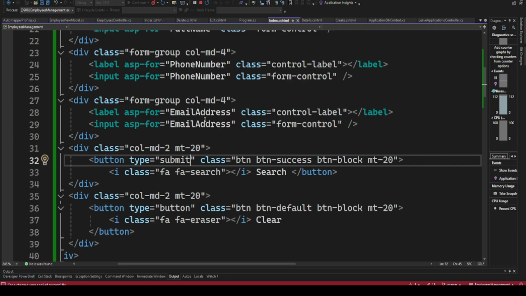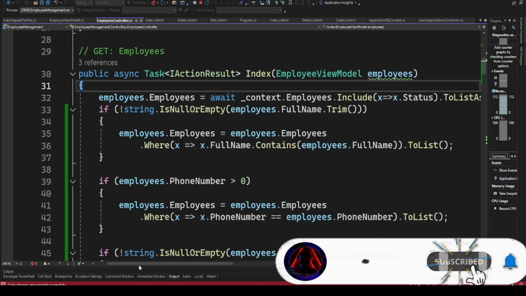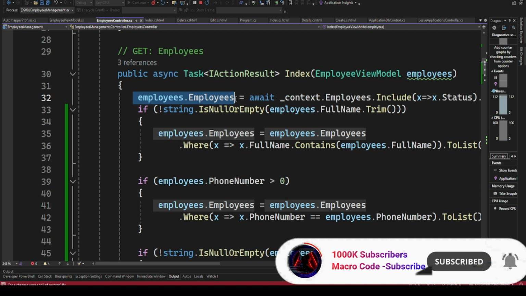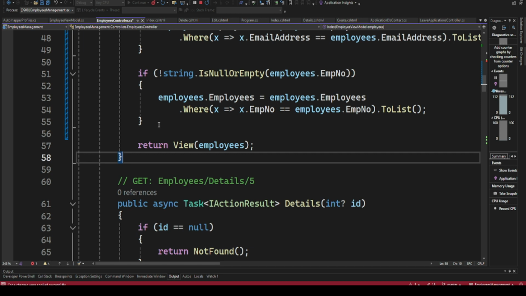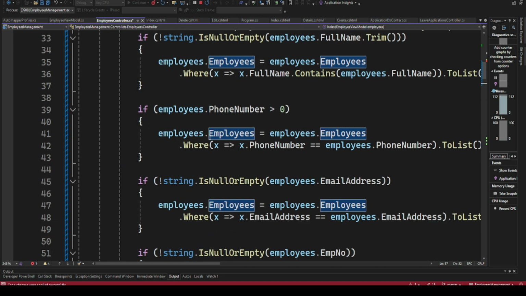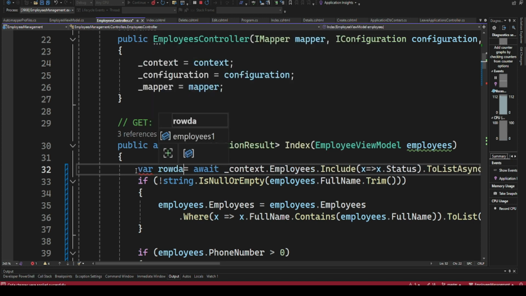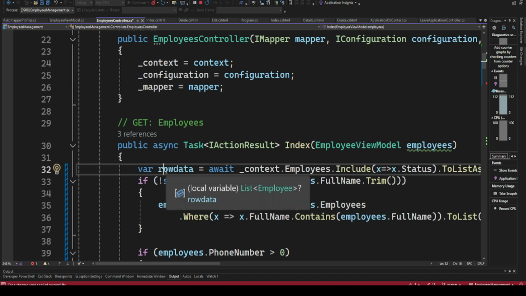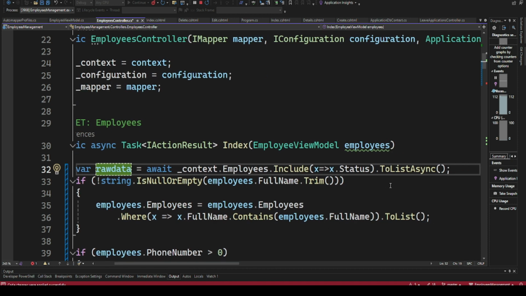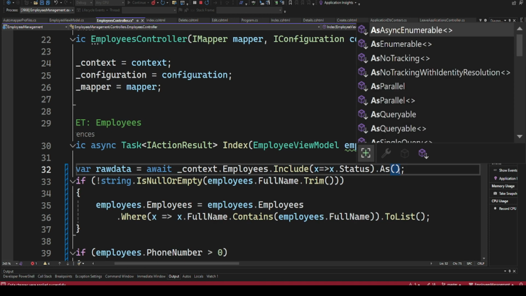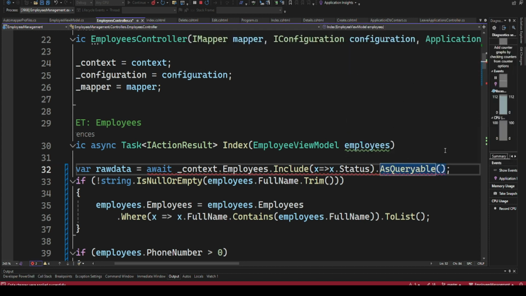The other thing that I want us to do is within our employees list here, I want us to come down here, just have our employees list, but I want us to change this to a variable and call it raw data. That raw data, I want us to say employees, and to that, I want us to use something called queryable, this one.